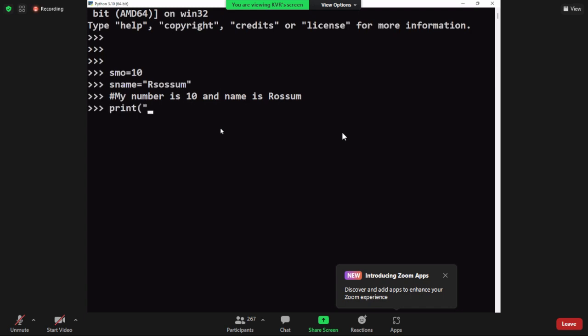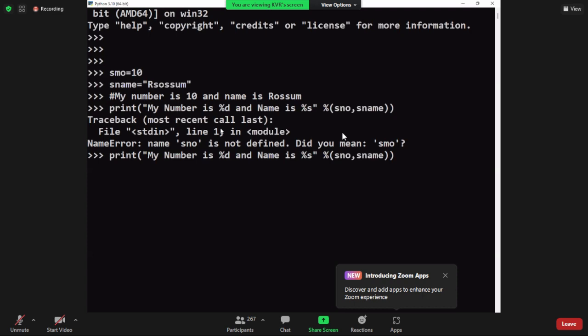Come on, fast. My number is percentage D and name is percentage S. Percent of SNO, comma, SName. SNO, that is. Okay. By mistake, I gave SMO. Output is coming or not? Don't worry, SMO is one variable name I am taking. Output is coming or not? This is called dynamic substitution.